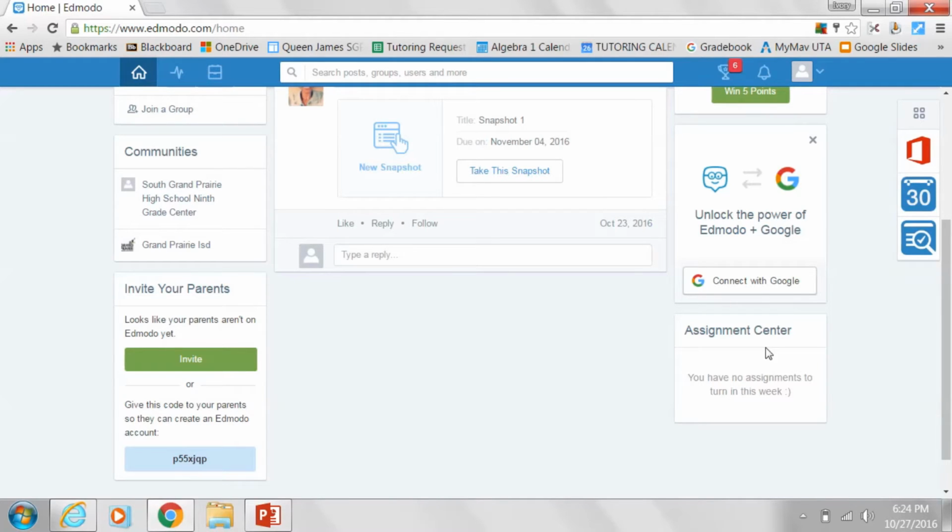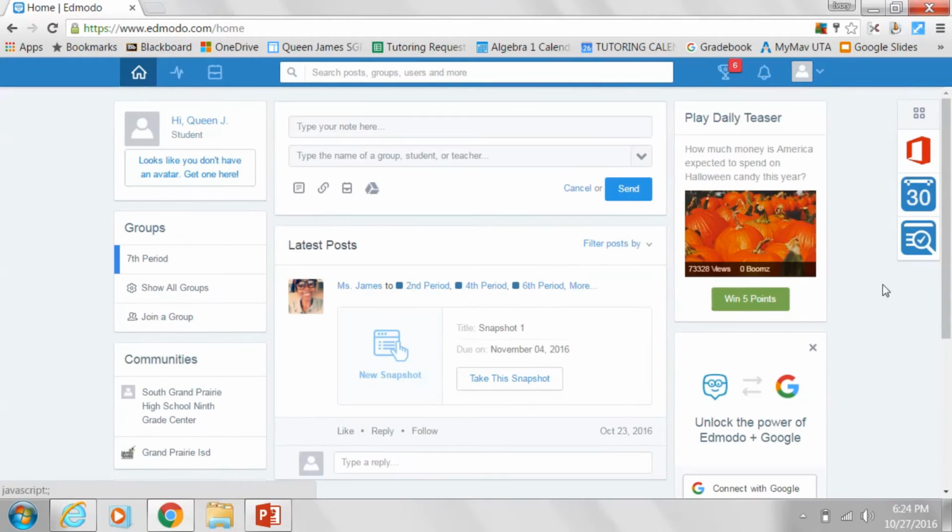If you ever have any assignments over Edmodo, you can see them here in the assignment center. This little thing over here comes in handy. This right here is your snapshot. This is where our assignments will be. It also has a planner on here. I don't know exactly what that's for, but it has that on there for you as well.